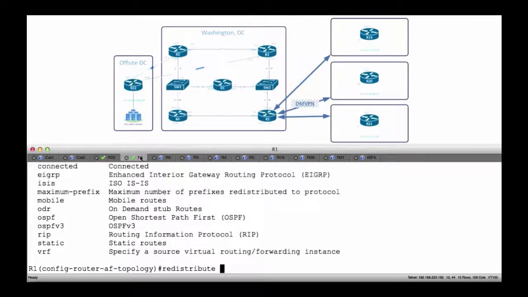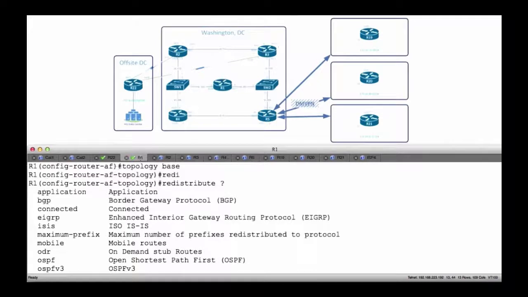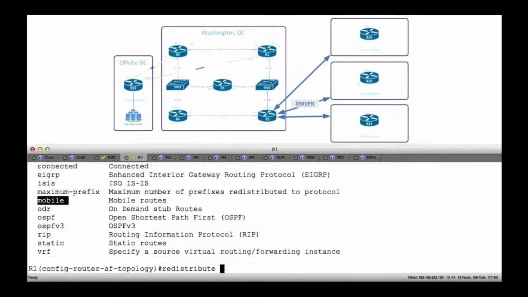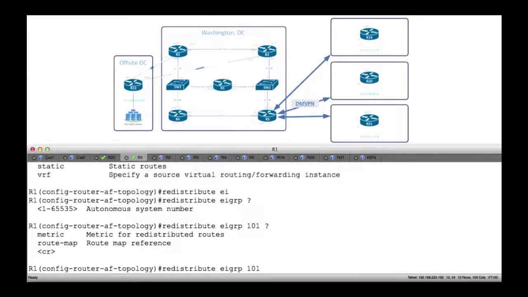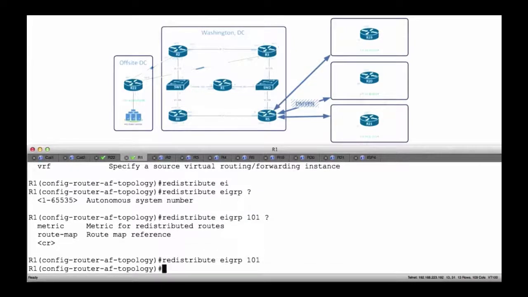Now we'll look at what I can redistribute. When we go in and start looking at this, what is it that we can redistribute? Well, notice I can redistribute application, BGP, connected, EIGRP, ISIS. I have some configurations that we're not really going to talk about like ODR, IPv6, RIP, static. But let's look at EIGRP. Notice I can say I want to redistribute EIGRP 101 into this routing protocol. And first of all I'm going to say that's it, so I'm going to redistribute everything that I have.